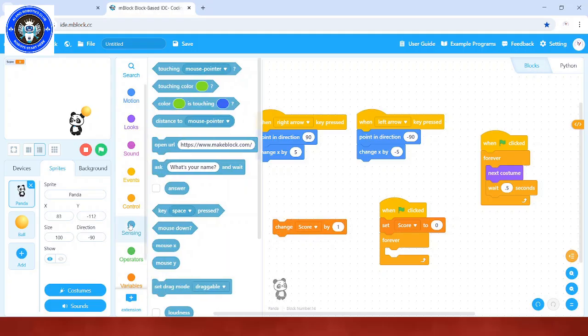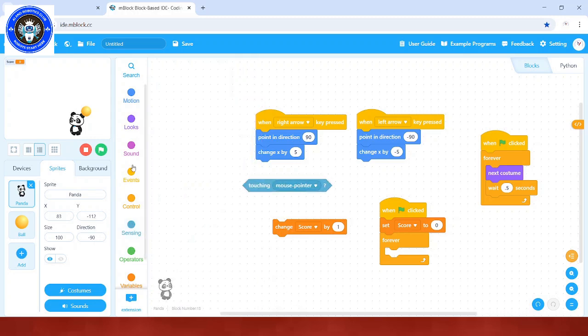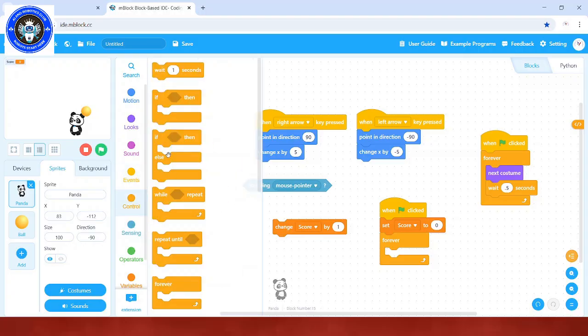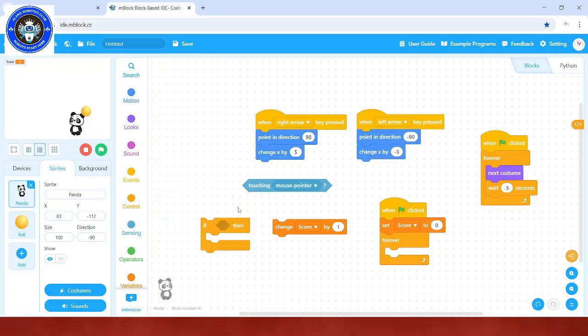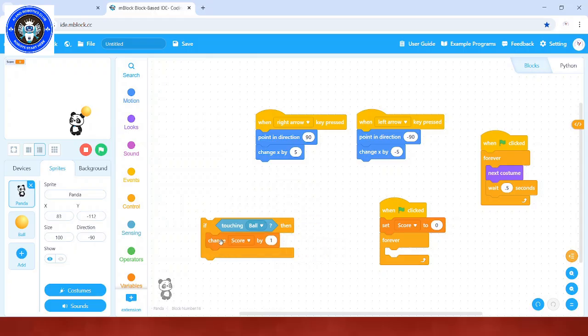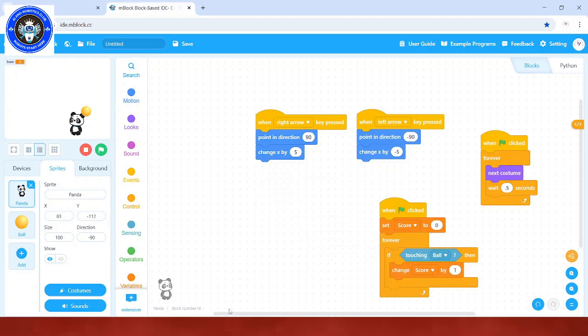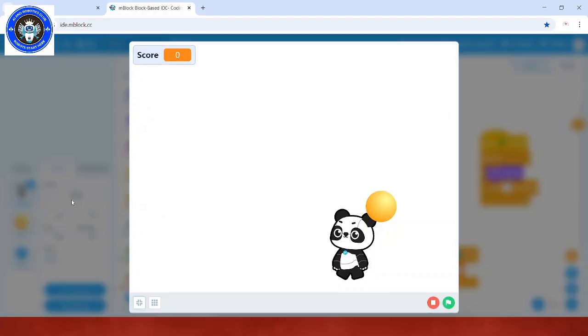Okay, let's see. Events, controls, if then statement. So if the panda is touching the ball, the score should change by 1. Okay, so let's put it here. This is going to happen. I'm just going to start my game.